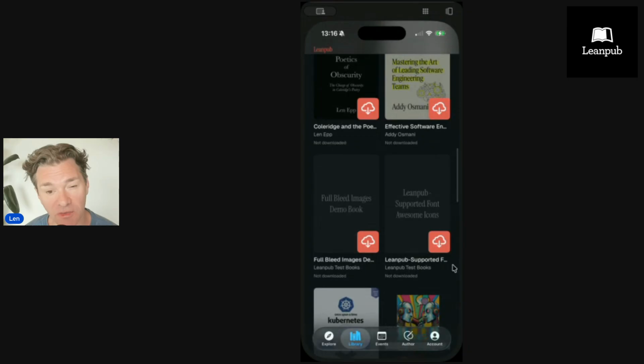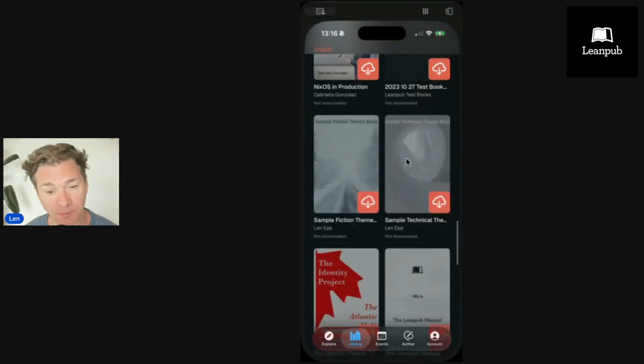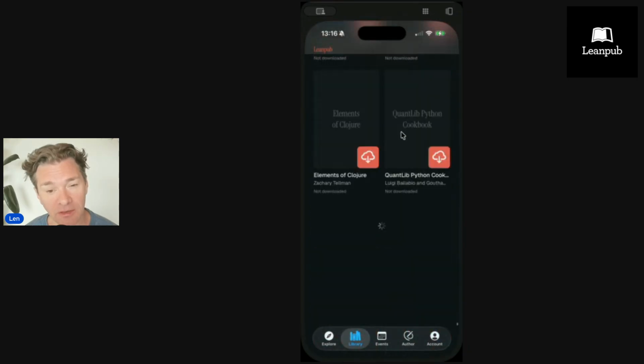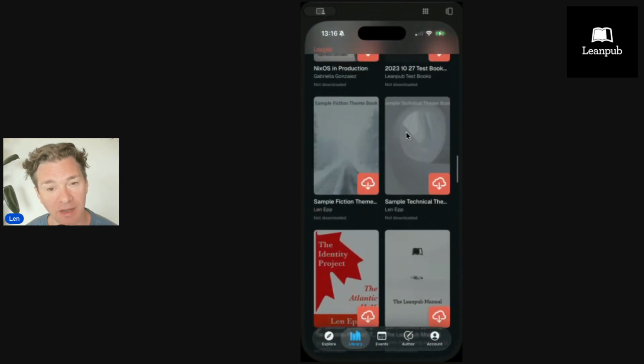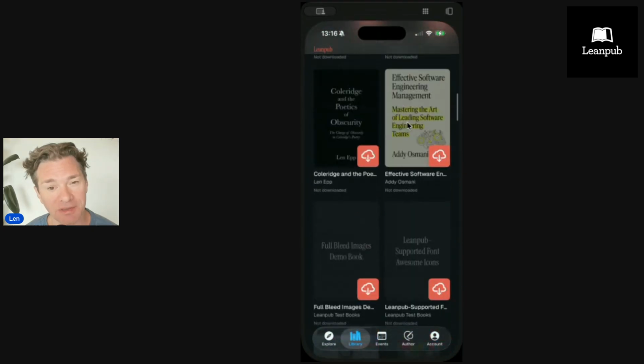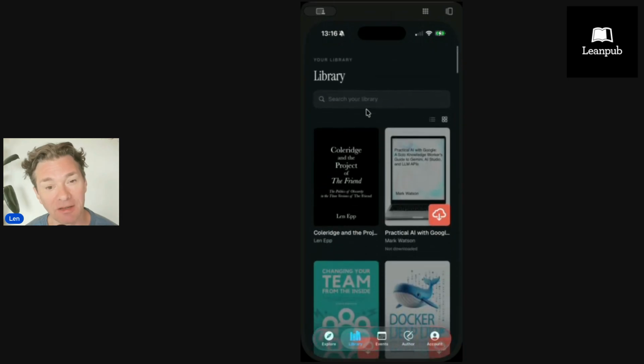So yeah, you can just scroll down in your library on your phone or in your iPad. And yeah, that's very neat. And at the top, I'm just trying to scroll up here using my mouse, doing this iPhone mirroring thing. You can also search your library, which is very, very cool.